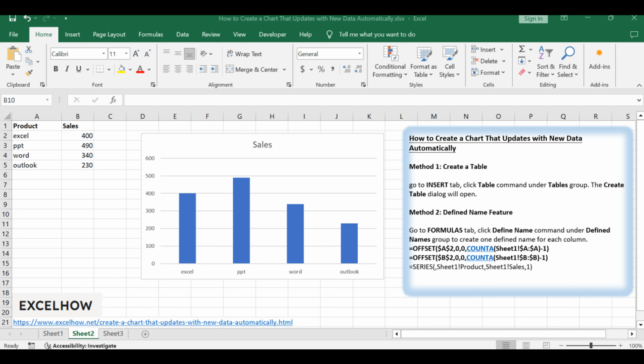Assuming that you have a list of data and you have created a column chart based on these data, and you want to add one row or data point in the original data source, and you also want the existing column chart to be updated automatically.